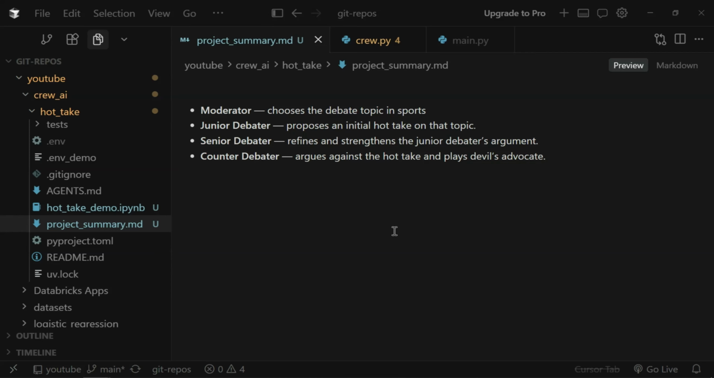So basically we are simulating a debate about a topic in sports. And as part of that debate, we have 4 agents. We have a moderator, a junior debater, a senior debater, and a counter debater. And the names are probably pretty self-explanatory, but basically we're going to have a moderator choose a topic.